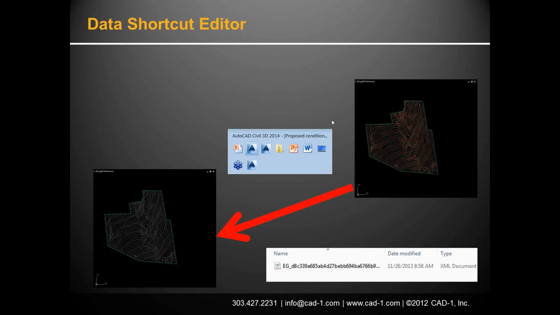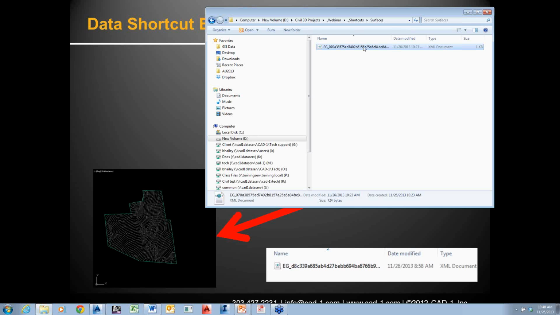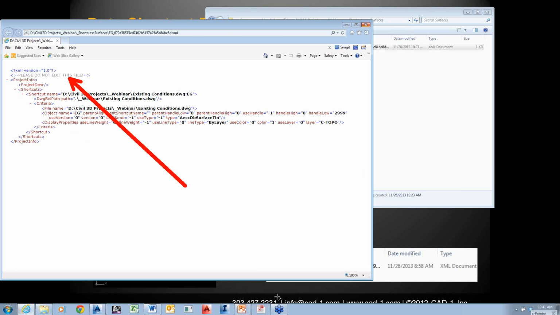Actually, let me back up here real quick. Let me switch back over to here again. So let me open up my data shortcut. And as you can see, all this information is in here. Now, what you do not want to do is come in here using a text editor and edit this file. In fact, it even says so right there. Please do not edit this file. So don't do it.